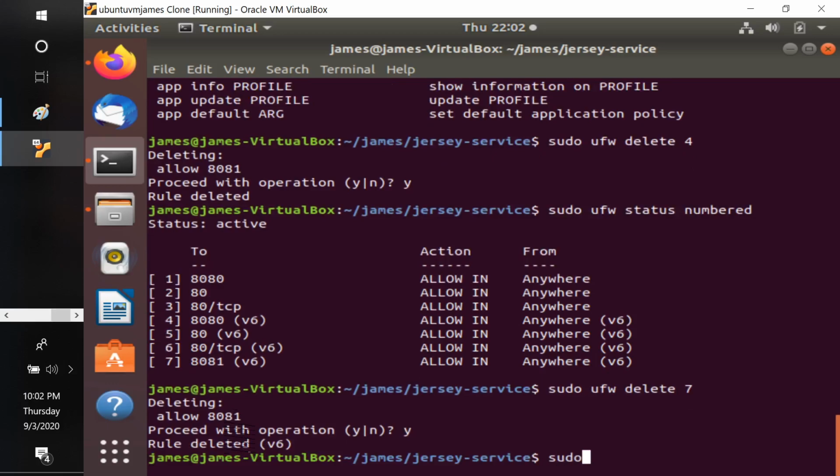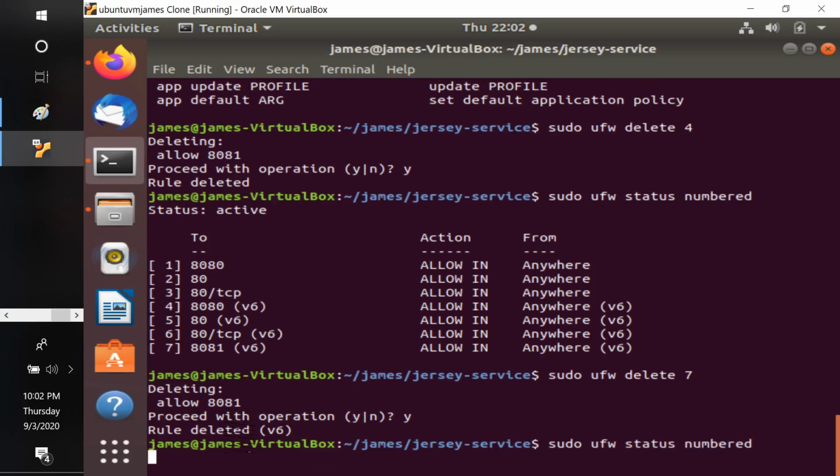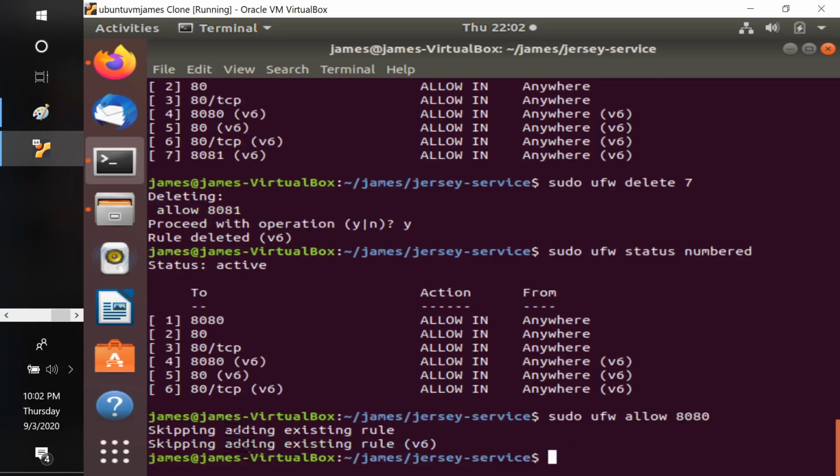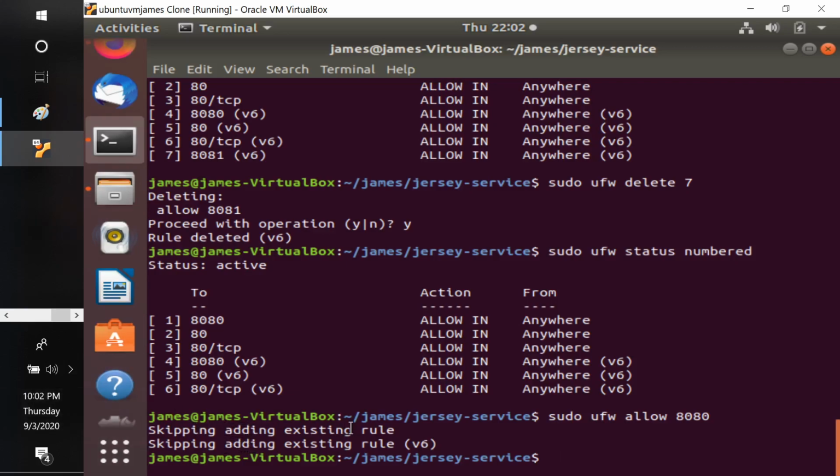So now if you check the status of the firewall, which ports are open, status numbered. So you see, you need to make sure port number 8080 is open. So if you want to open port number 8080, what do you do? You say allow 8080. You can also do this. So it is already added, that's why it's skipping. So that's it for this particular demo.